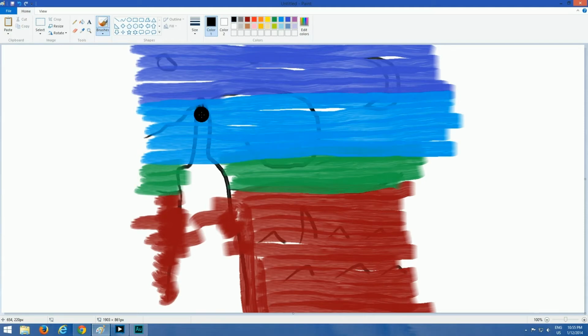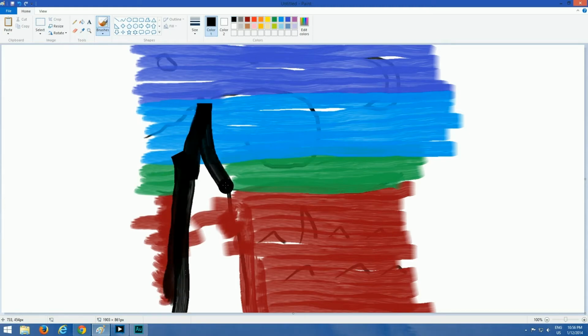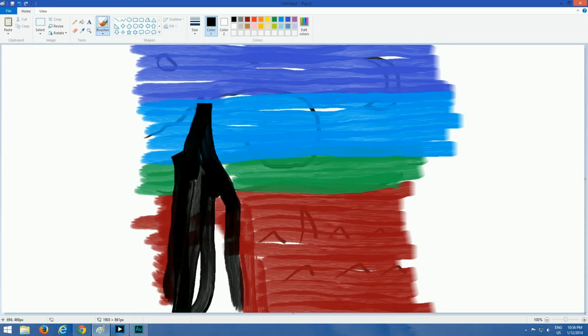Now, of course, I want to color this big object right over here, the one with the big stalactite that sticks out of it. We're going to want to have that be a big black monolith.